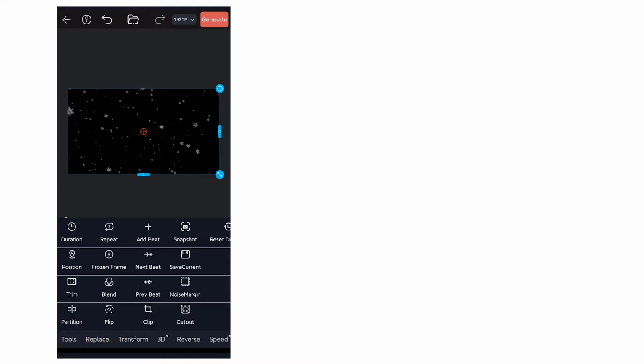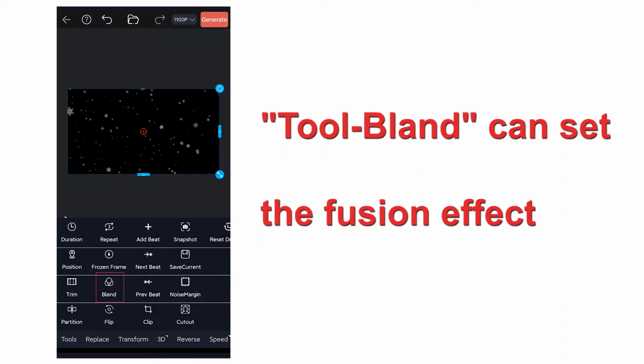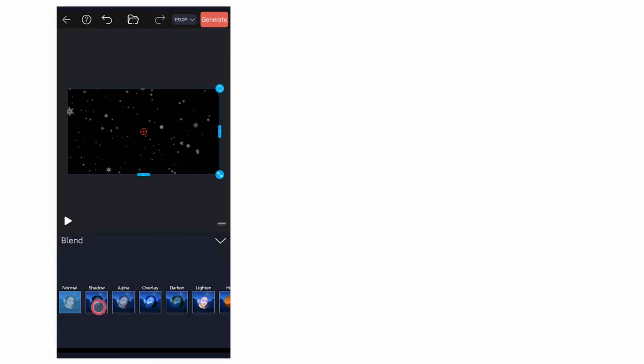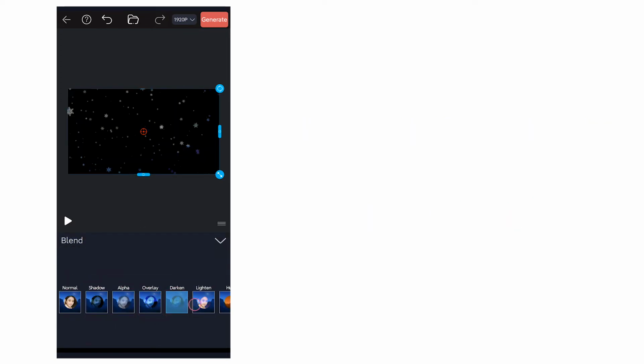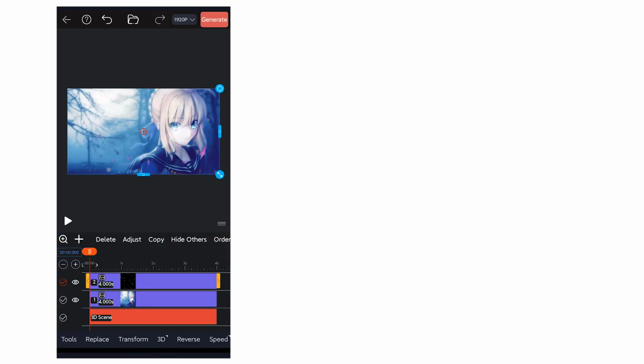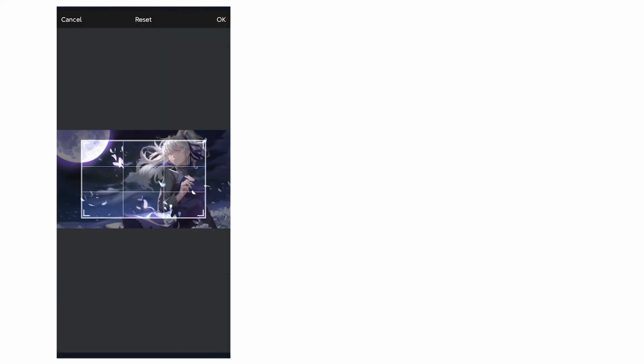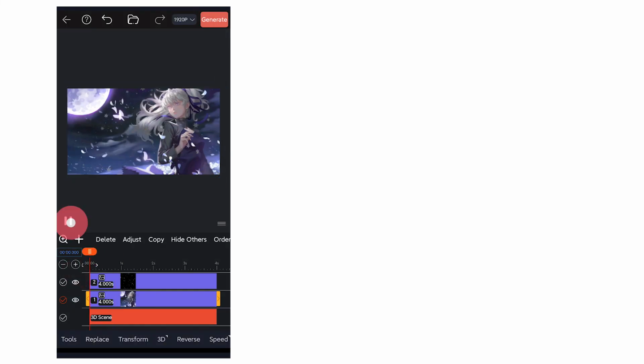The last step is to click the Blend button in the Tools in the lower left corner to find a suitable fusion effect. If it is a black background, it is best to use the lighting effect. You can see that the material and our image are perfectly integrated at this time. It's not obtrusive at all. No matter what, the picture can be perfectly blended.